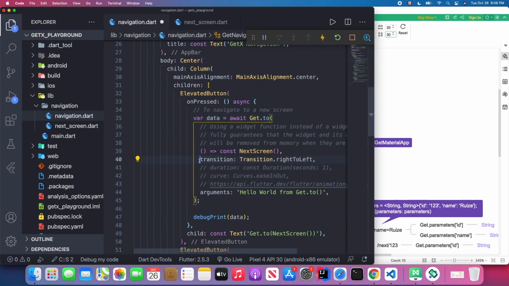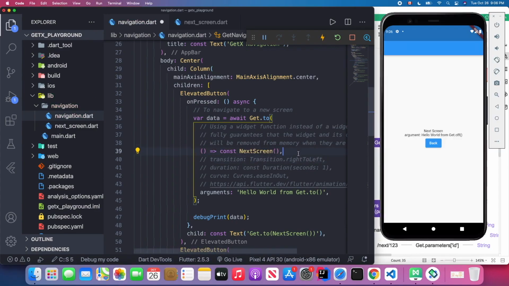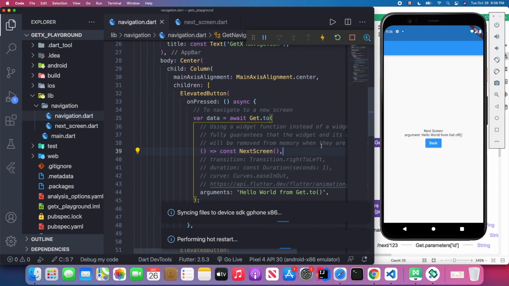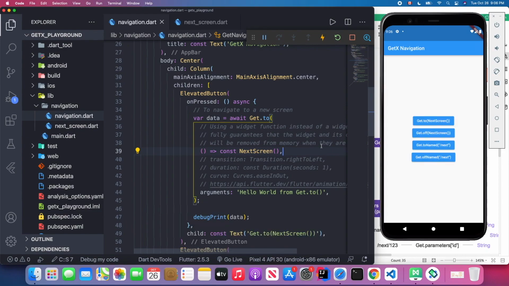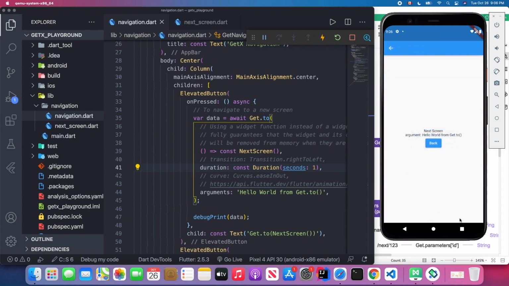So if you comment out the transition, by default, when you navigate to the other page, sorry, we need to restart this application. When you navigate to the other page, by default, you will pop from bottom to top, right? You see the new page will start from bottom to top. So we can make it slower. So we set this duration to 1 second. So when I click this Get.to, you'll see our page is from bottom to top.